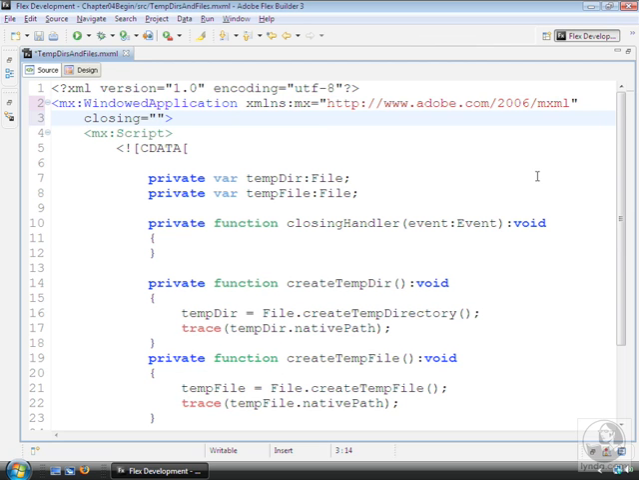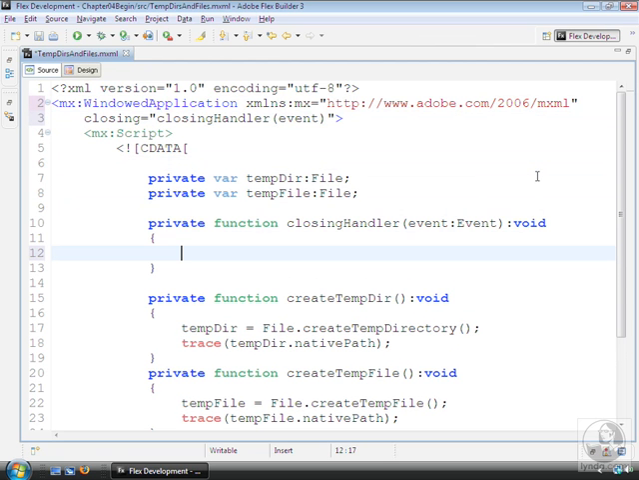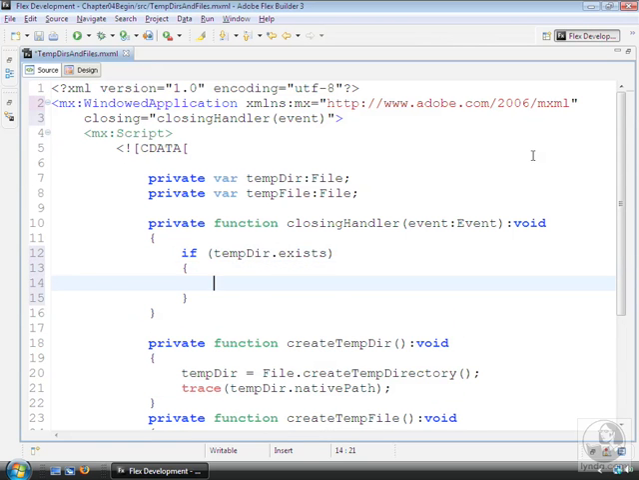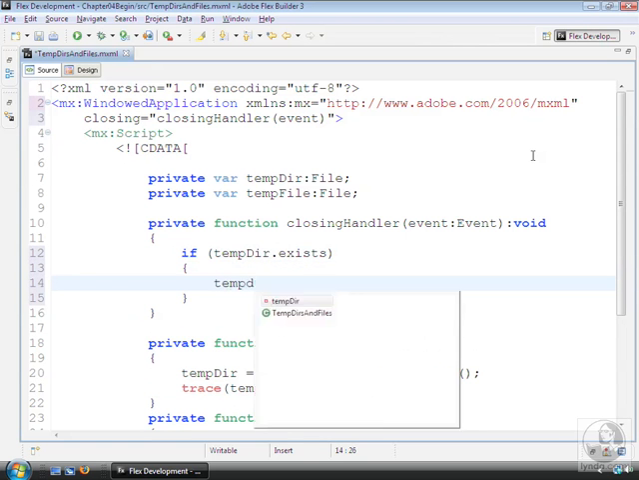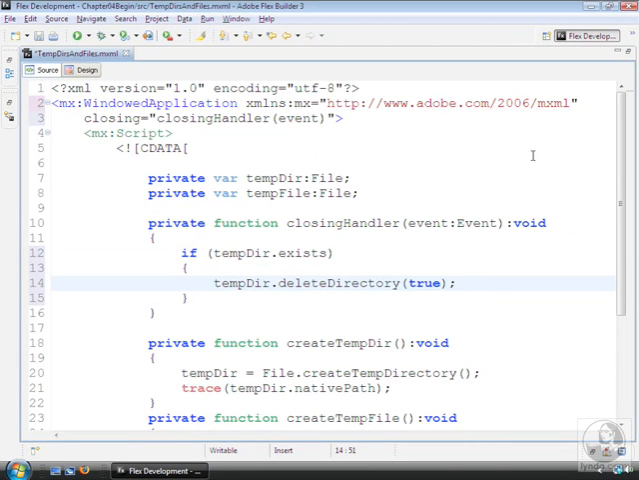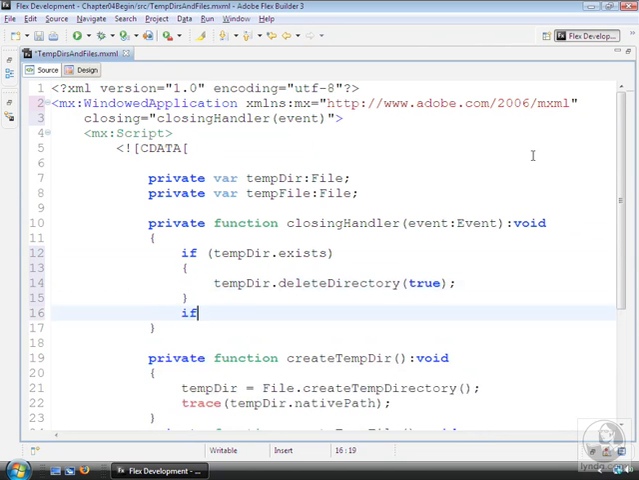Call the method that's already been created, closingHandler, and pass the event object. Now go to the closingHandler method and add code to detect whether the temporary directory and temporary file still exist. For the directory, use this syntax: if tempDir.exists, and then within the conditional clause, call tempDir.deleteDirectory and pass in a value of true, meaning that you want to remove all of its contents if there are any. Do the same thing for the file.